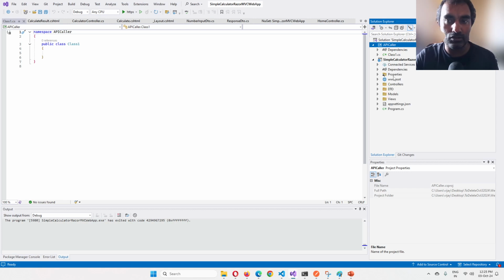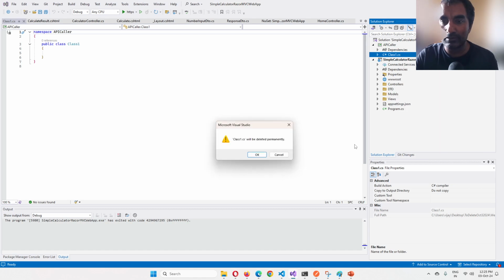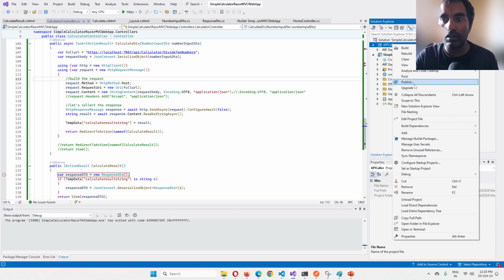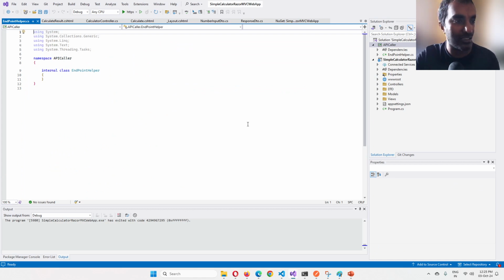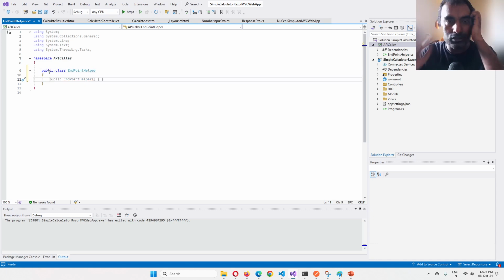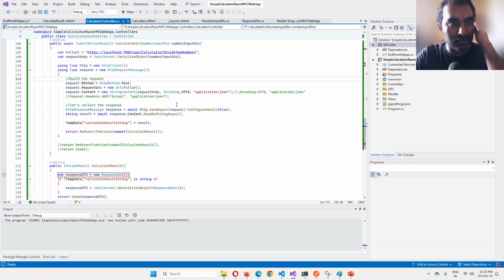Now what am I trying to do here? I already have a class created, so let's get rid of it. I'm going to call this one endpoint helper. You can call it anything you want, really. I'm going to make this public so it can be called from anywhere. What I want to do is, I have this calculator controller. It makes web calls, doesn't it? So let's try to wrap that away.